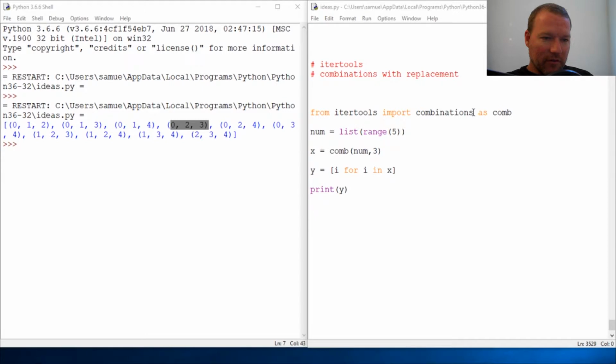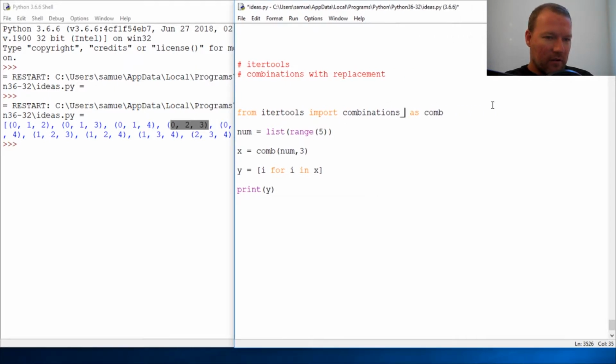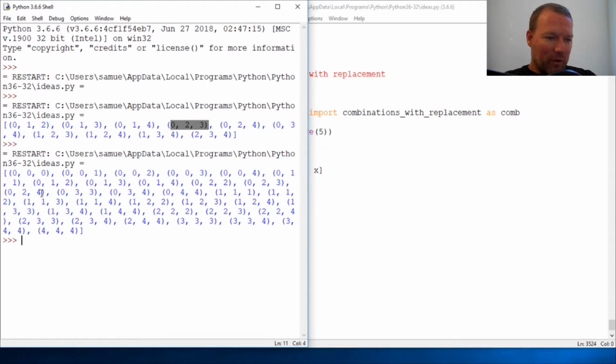And Python covers that with Itertools combinations_with_replacement, and this is with an underscore. So let's slide this over a little bit. With replacement. Okay, so here we go. Save, run, and boom, here we go.